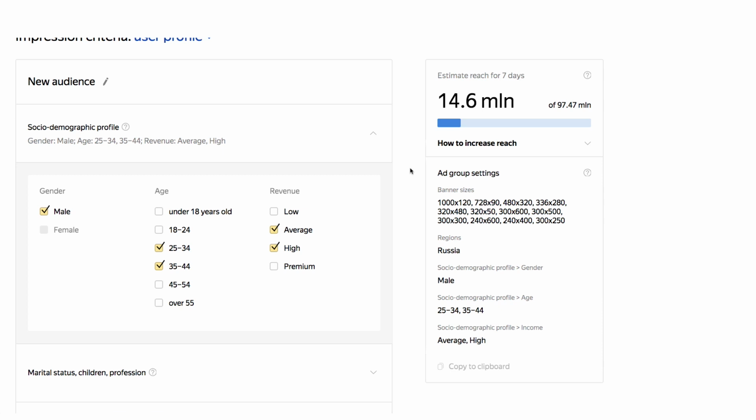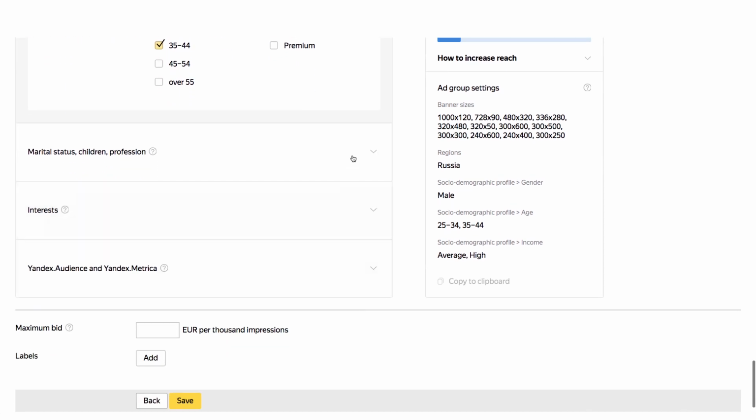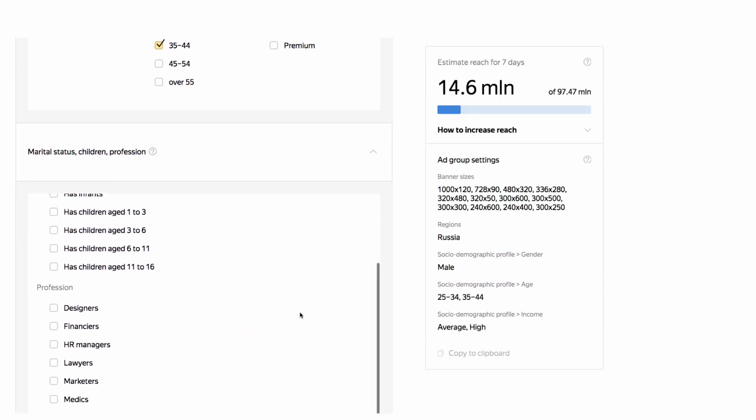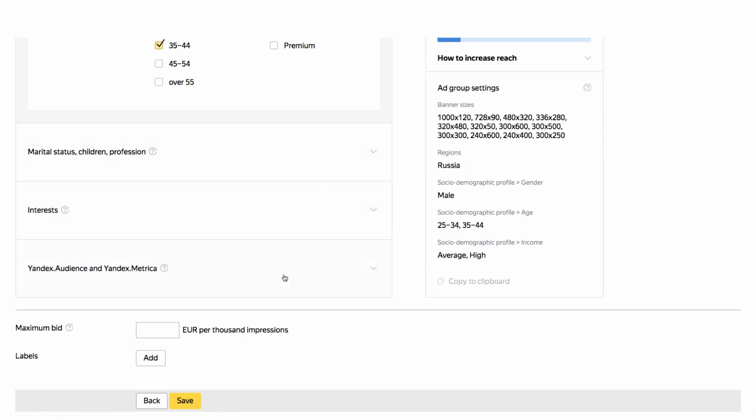On the right, you can see how the different parameters you set affect your reach. On the right, there's the total number of users. This value depends on the number of regions selected, the size of your banners, and the number of sites you block. To the left, you can see the number of users that fit your profile description. Next, you have the option to specify a user's marital status and profession, but we'll skip this step.